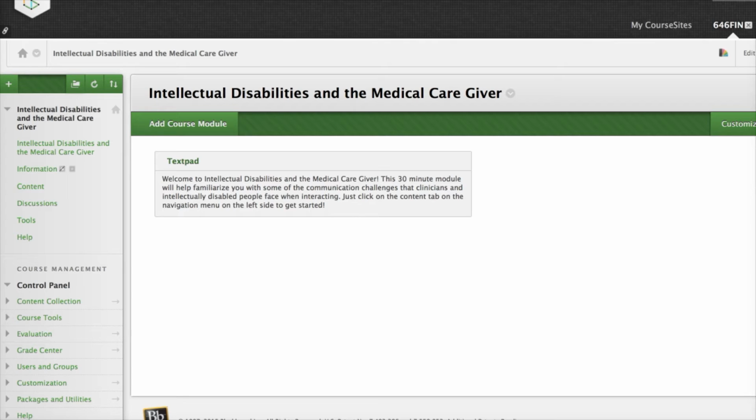And since JAWS is able to read text, we knew that this wouldn't be a problem for visually impaired students. And because we only use 3 sentences, it keeps things pretty simple for learners with processing issues. We kept the navigation equally as simple. The course name is at the top of the screen, and it's also the same name as the module, which is beneath it. Underneath that, we have information, followed by content, discussions, tools, and help.